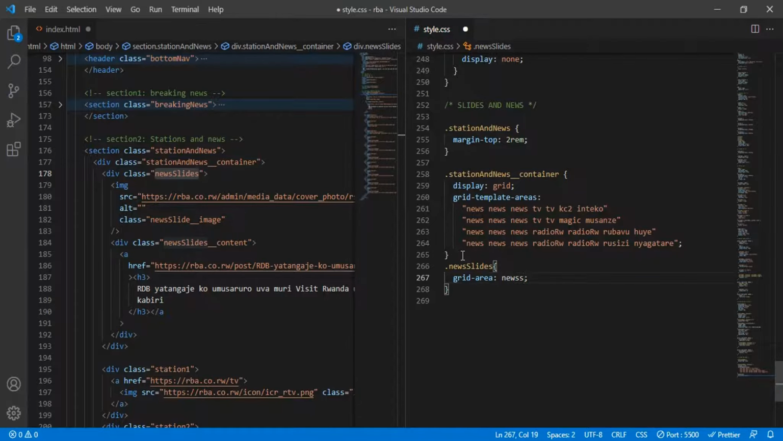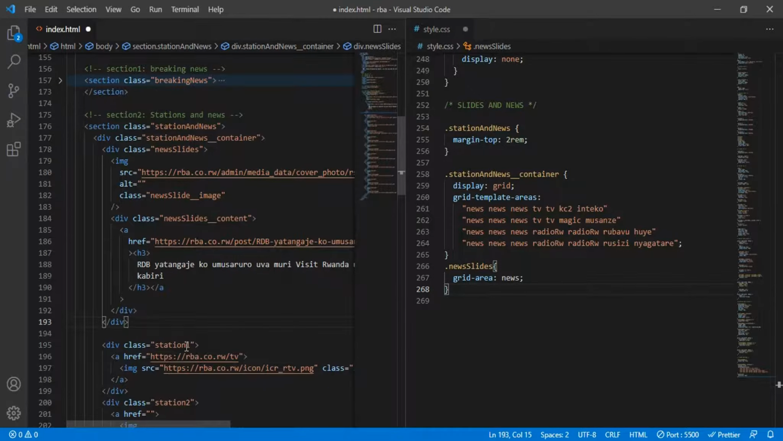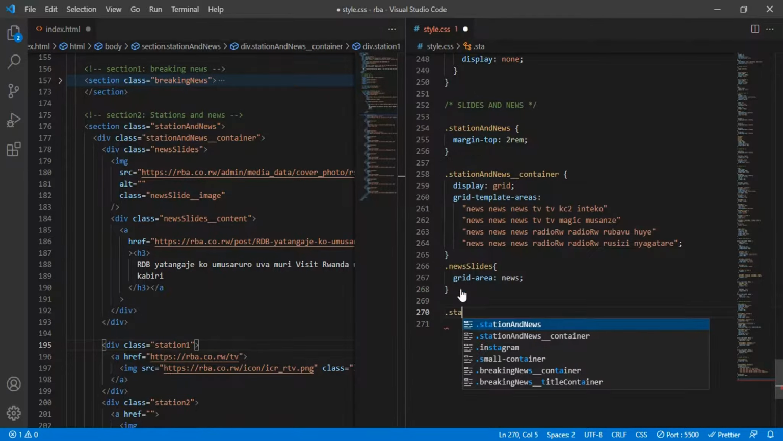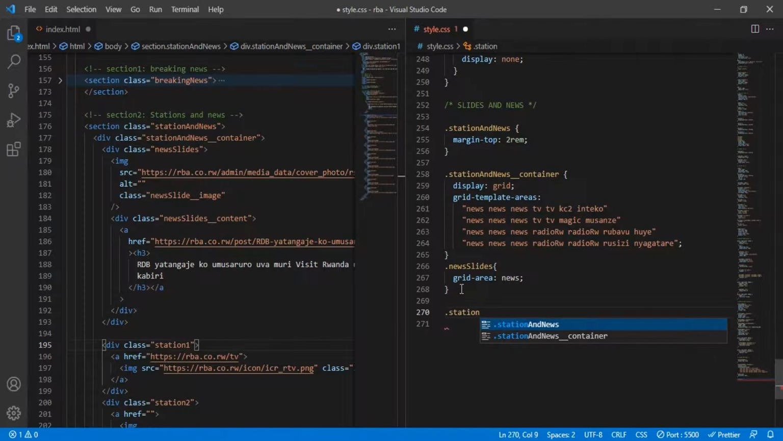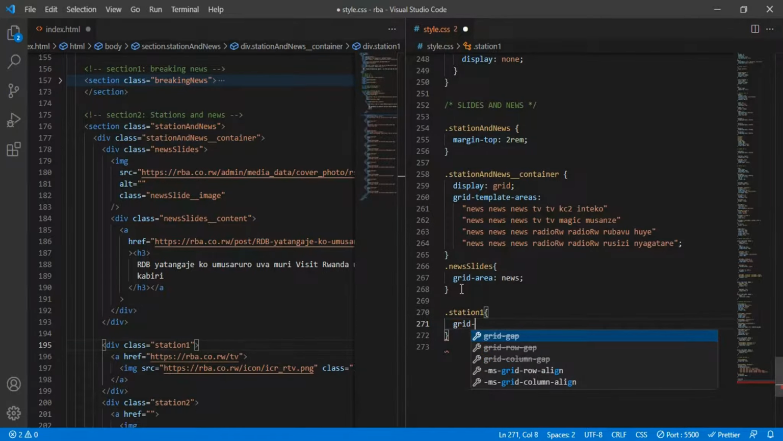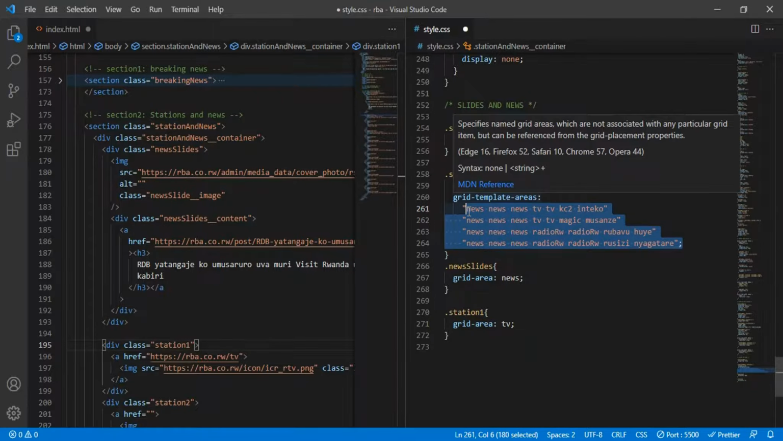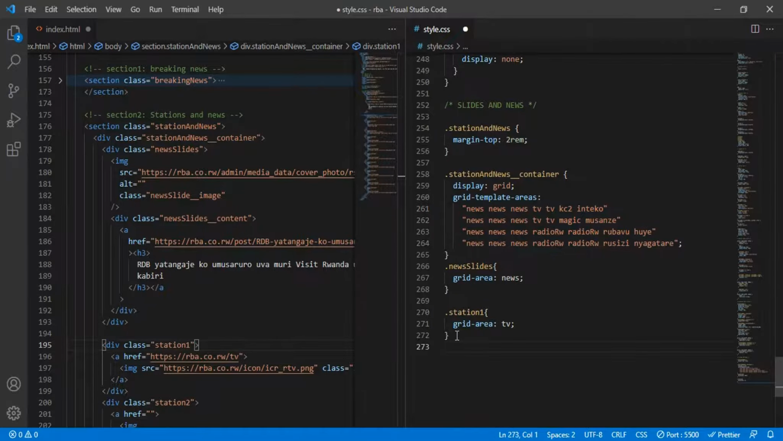news, then for station 1, which is this right here, we want it to take station 1. We want the grid area, grid area to take the place of TV, okay, TV. Then this is how they are structured, and that is how they will look in the browser. So we have station up to station 10.